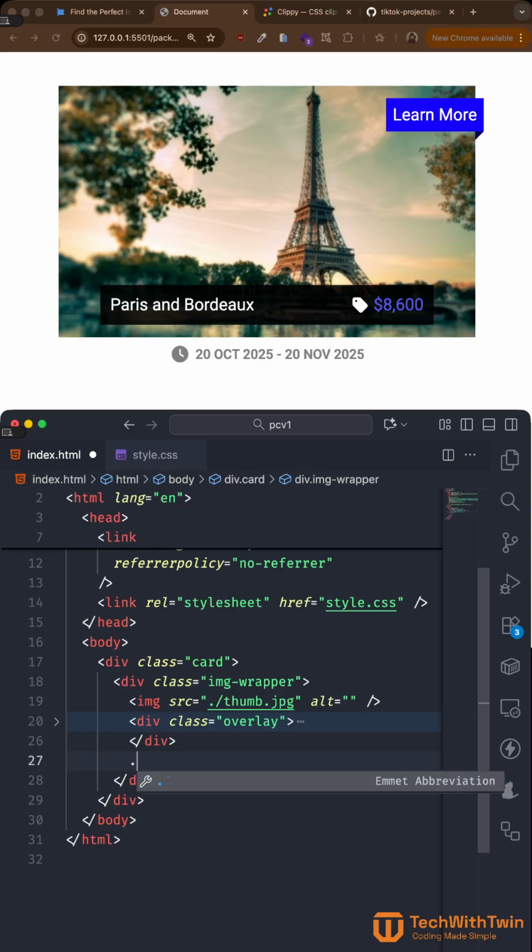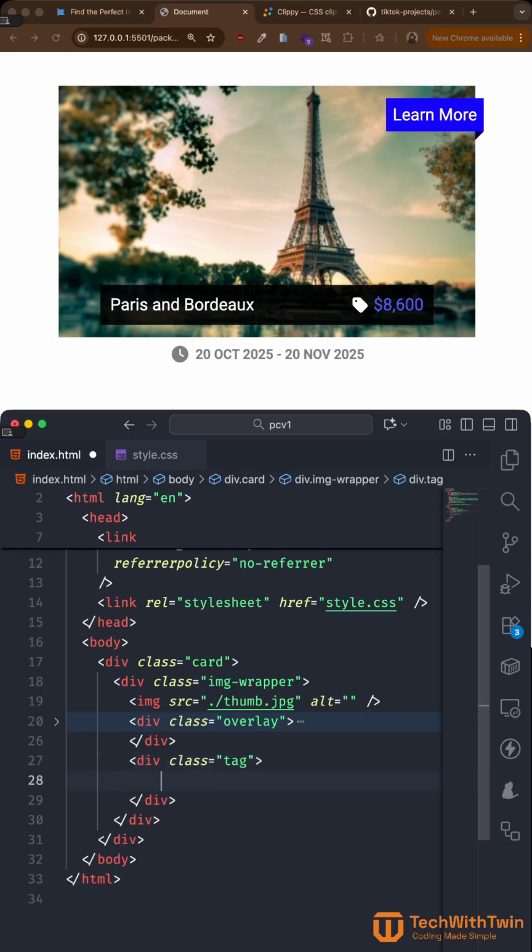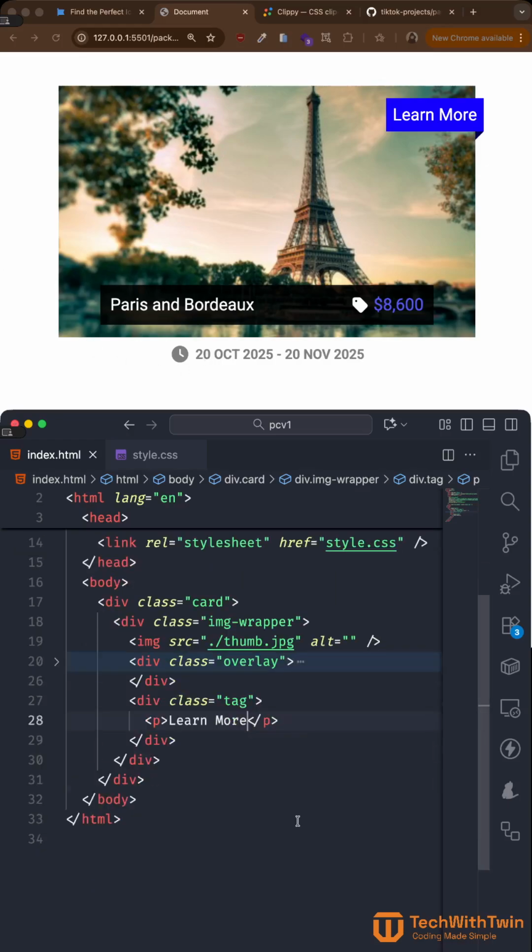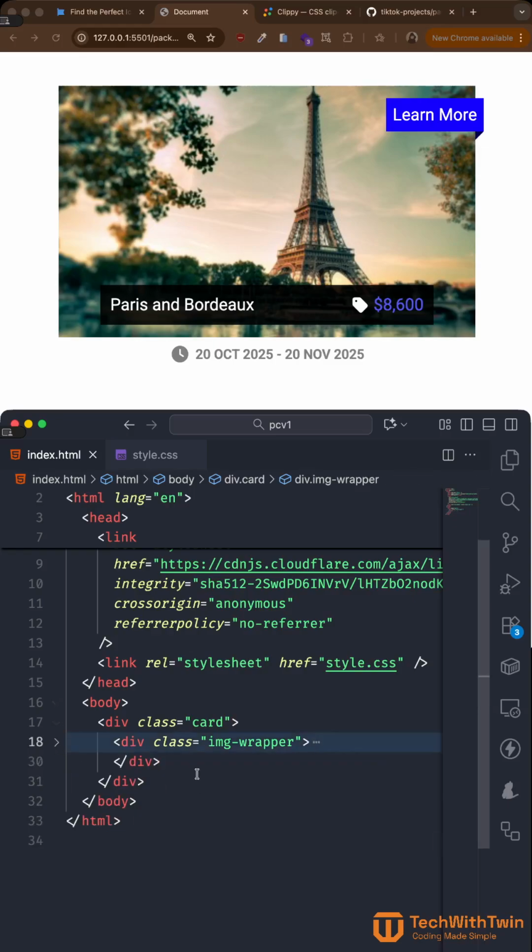So it will be dot tag. We create as a div. And then inside the dot tag, I'm going to create a paragraph that says learn more. Just like that. And we are done with that section. And then after the image wrapper, we have the title.